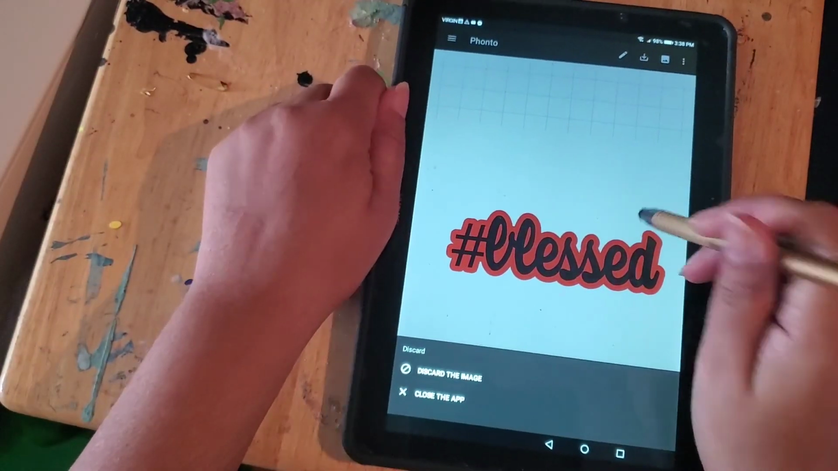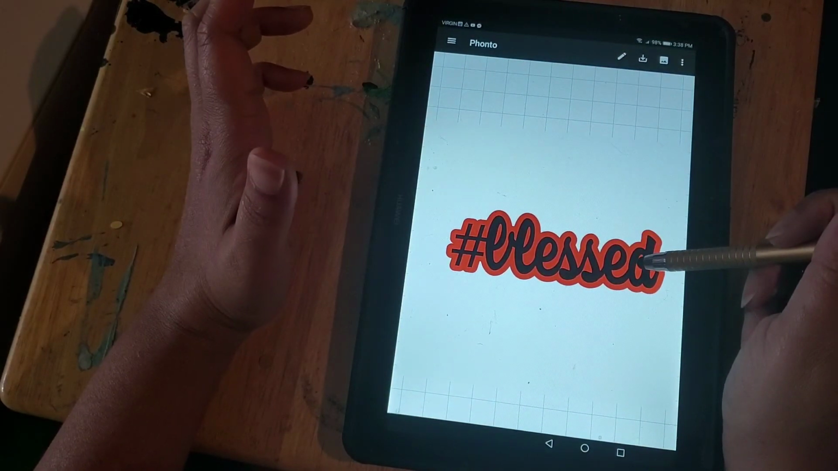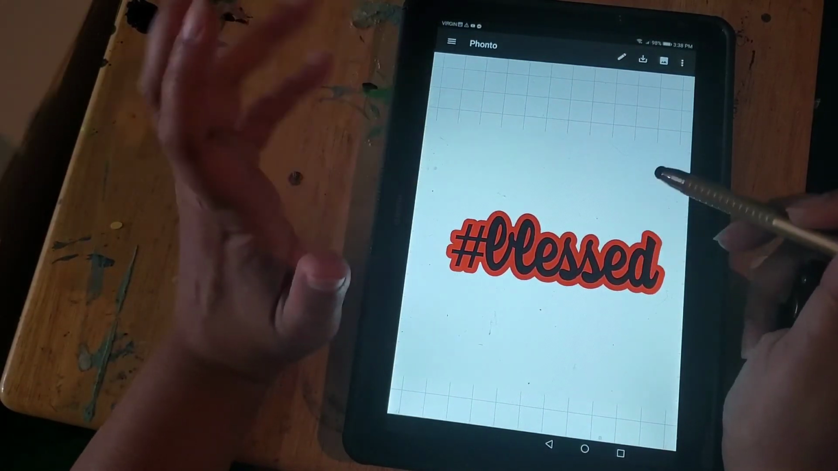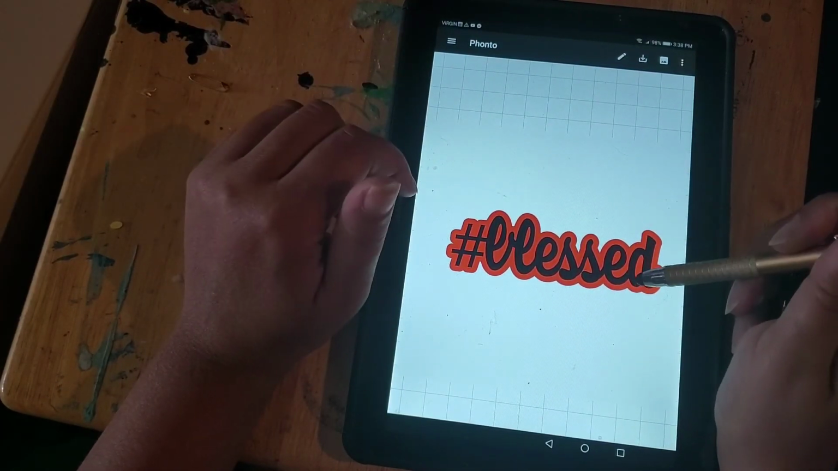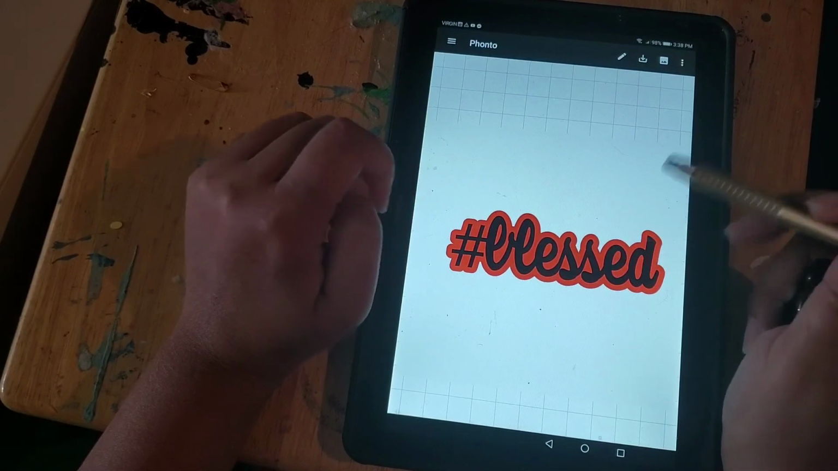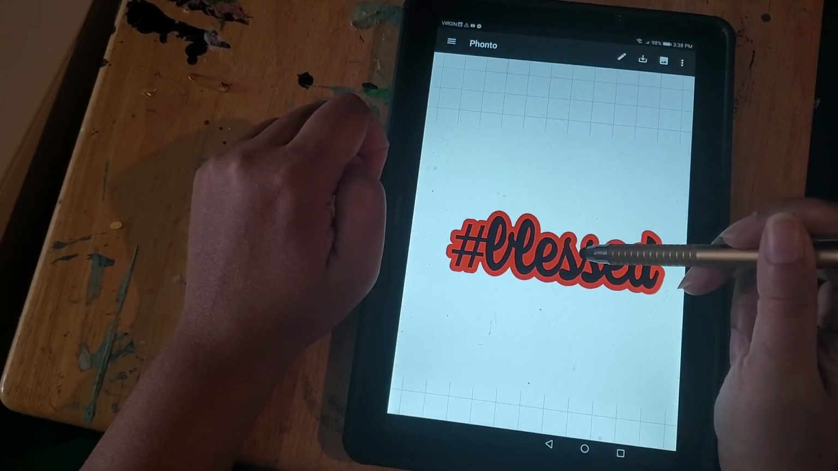So once again, that's the Phonto app. You can get it in the Apple Store or Google Play. And my next video will be how to actually use this to create a keychain in Design Space.